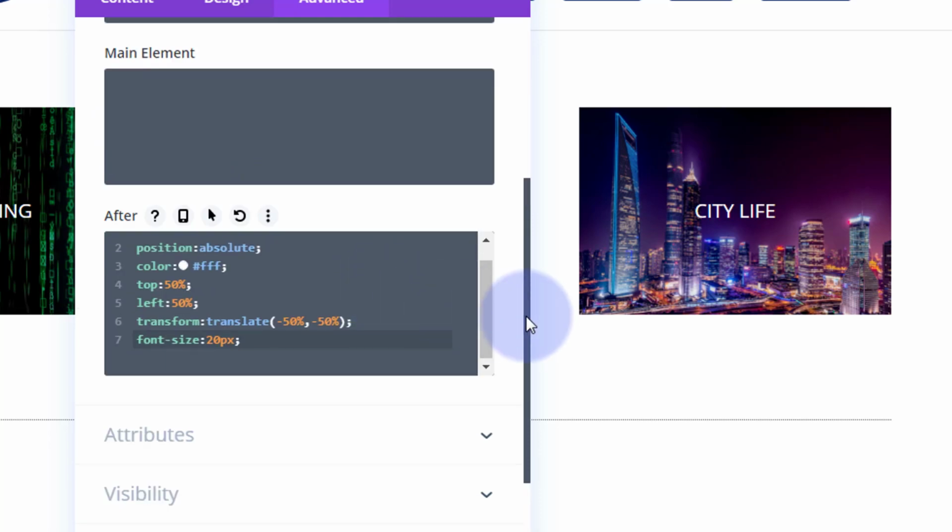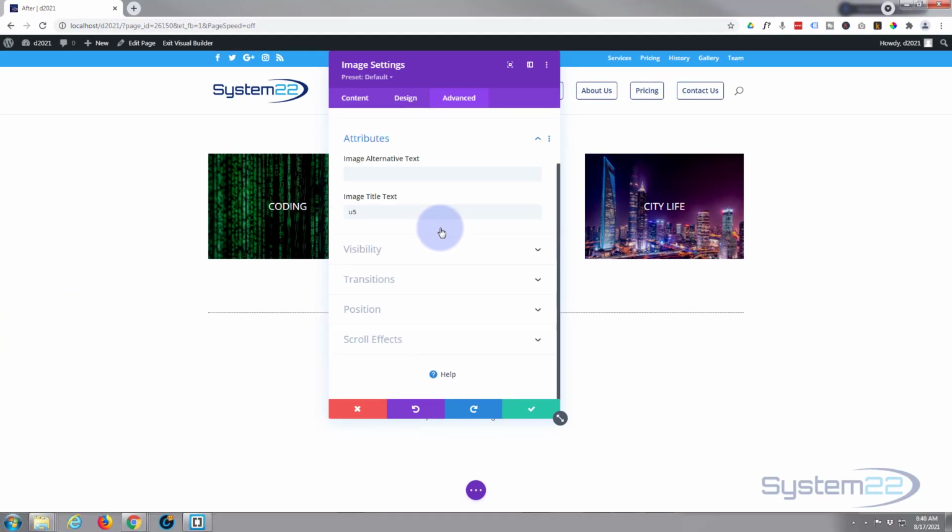If we roll down to attributes just below, you'll notice when I hover over, a little U5 appears. That's the actual name of the image, and I really don't want that. So I'm in attributes, there's the image title text. We can get rid of that. Let's just delete that. There we go.